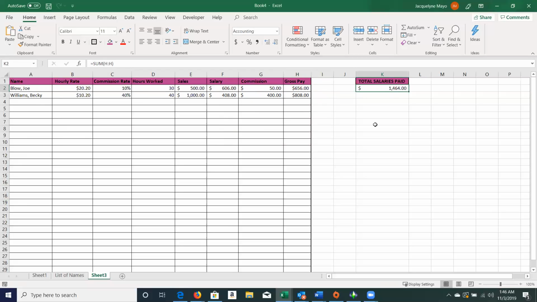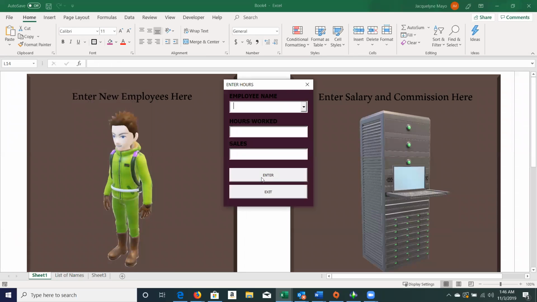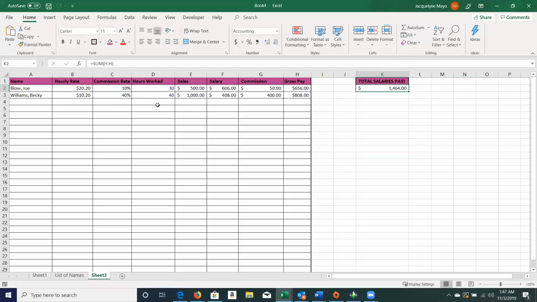If I was to do a quick look at my budget, I would say, you know what, Becky is making $1,464. I did it this way so you can see it right away, but in reality I would code it so that when I hit enter, it affords me the opportunity to enter more than one person at a time. And when I exit, I'll end up going to this last sheet that tells me what the total salary paid is and what everybody's gross pay is supposed to be.